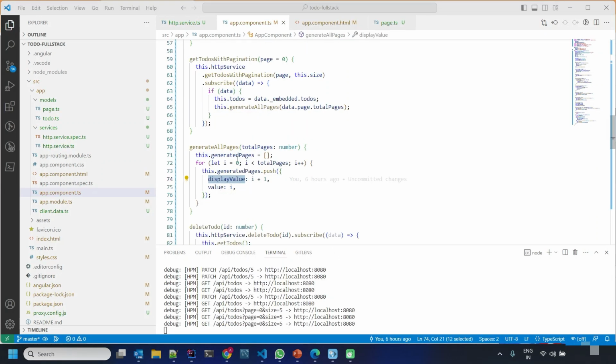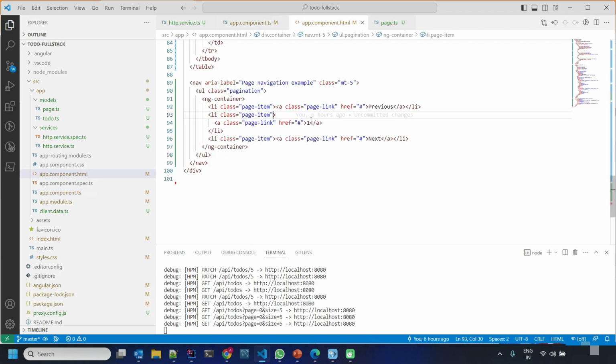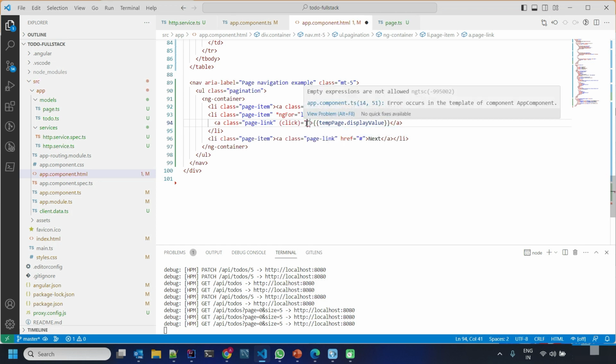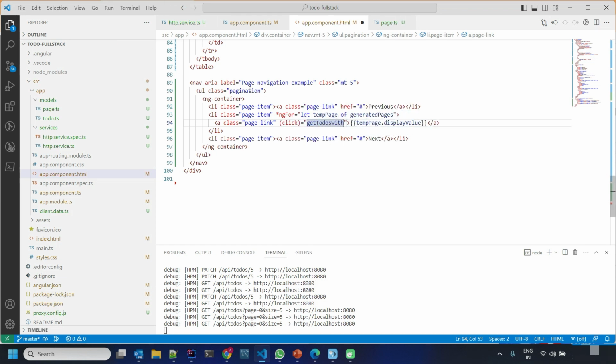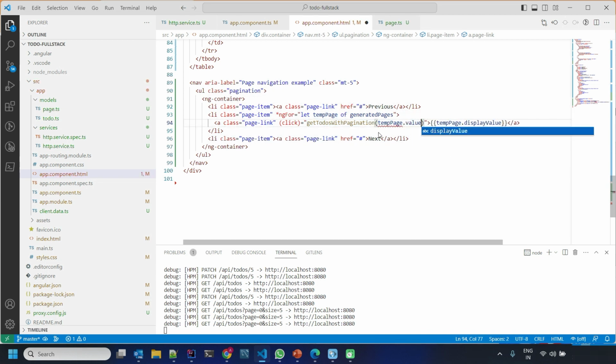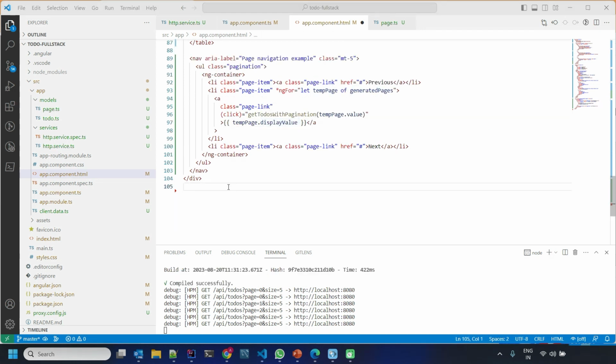So now we have generated the pages, and here the display value is greater than 1 from the value. So let's start iterating this in the UI. So let's see in the UI whether the pages are displaying or not after this for loop.